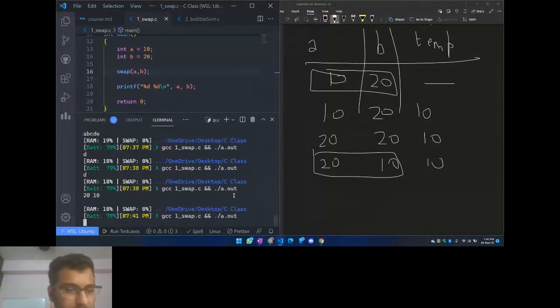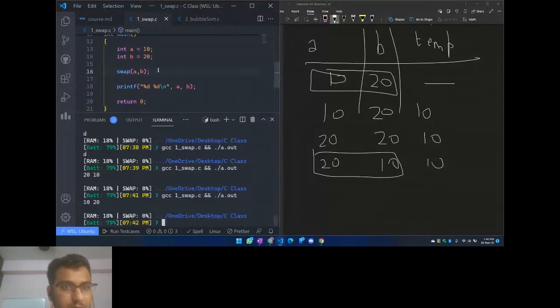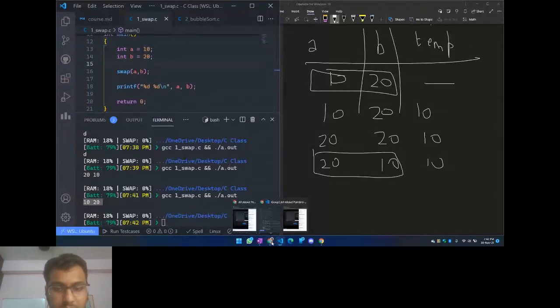So let's just run it. Okay, the swap did not happen. You can see that it's still 10, 20. Like a is still 10 and b is still 20. So can someone guess what happened?